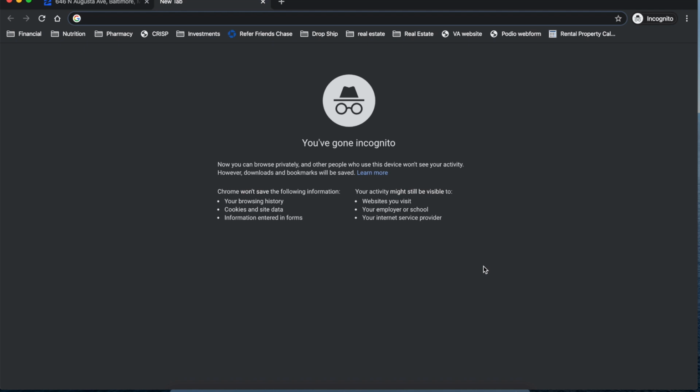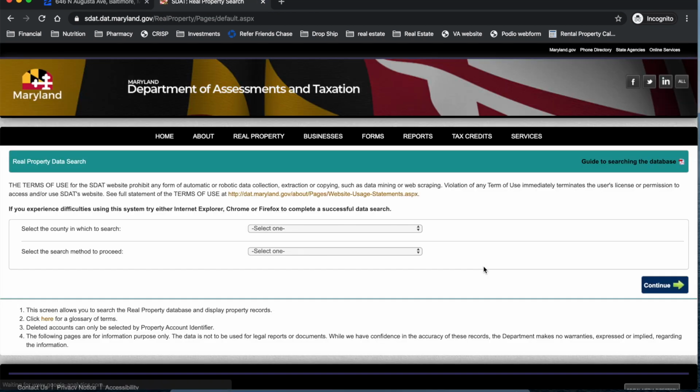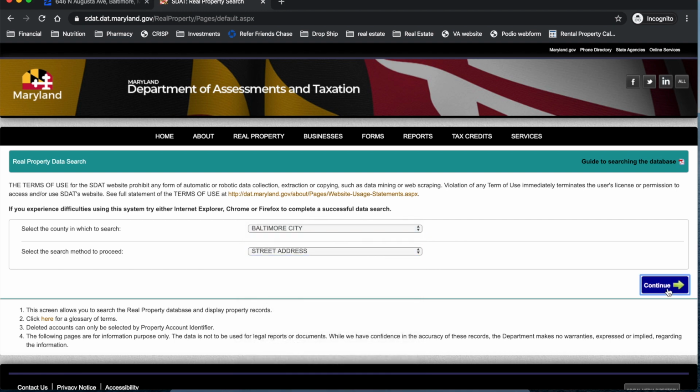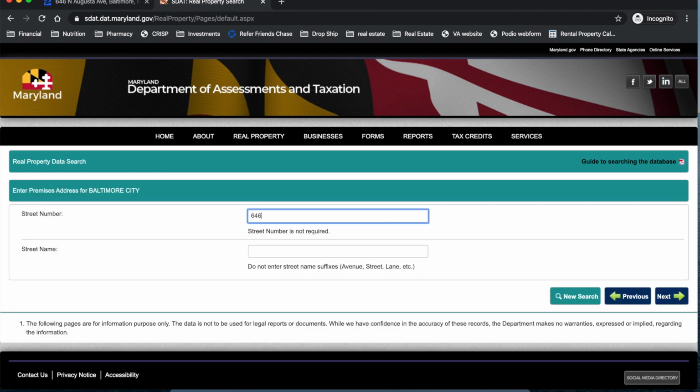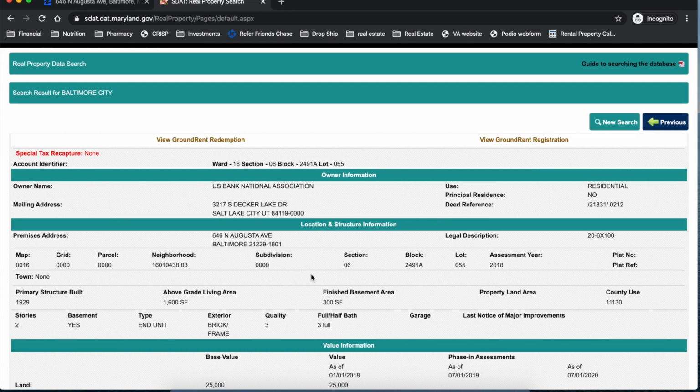So for Baltimore, we can use what's called SDAT. It's just public data. All you do is plug in your city or your specific county, plug in the address, 646. And they can be a little finicky as to how you put them in. Sometimes they don't like the address, the street, north, south, east, west, avenue, etc. So it makes it a little bit difficult. Just play around with it until you figure it out.